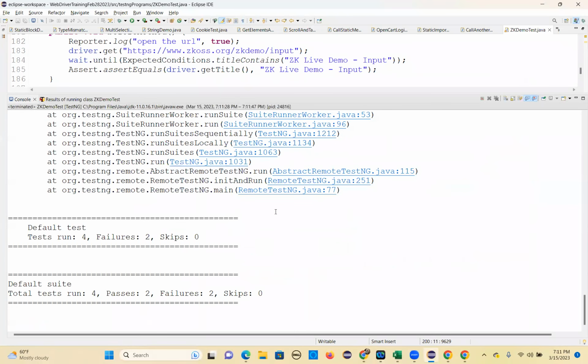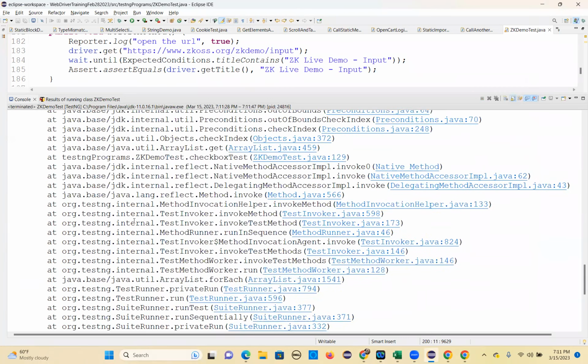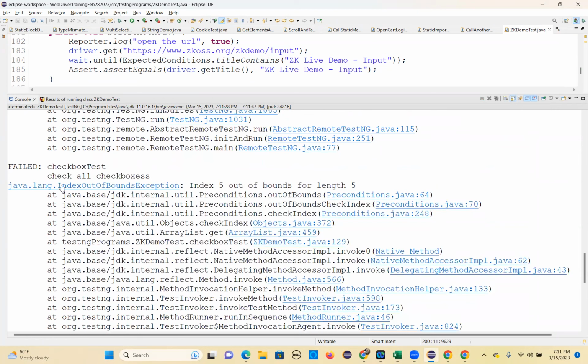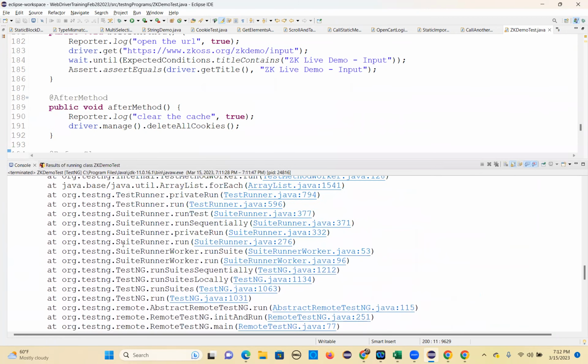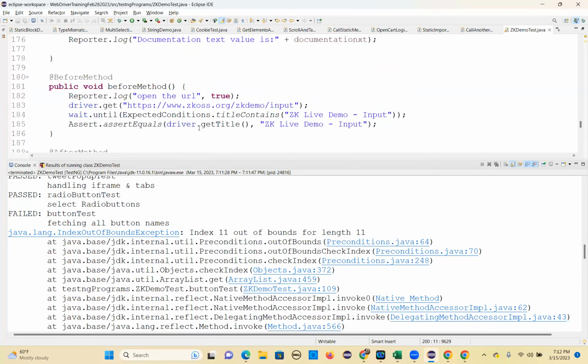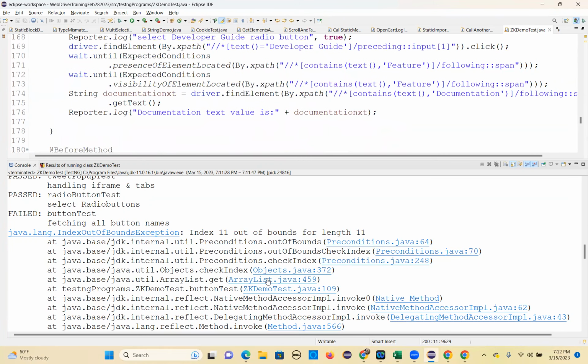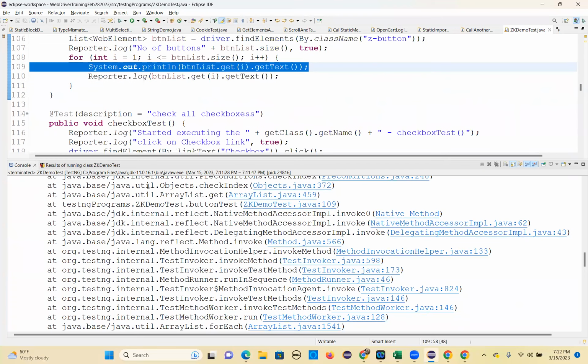Still 2 test cases failed. 2 passed, 2 failed. What are the 2 failed? Index out of bounds exception, index 5 out of bounds for the file. See all these exceptions, please remember that. Index 11 out of bounds for length 11. You can go here and see that, line number 109.